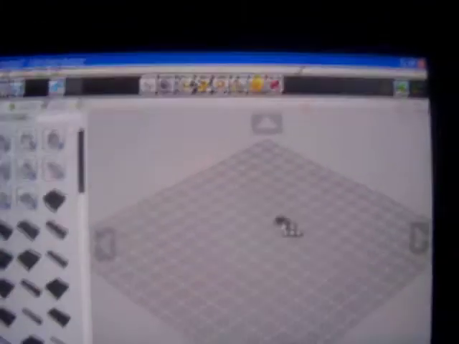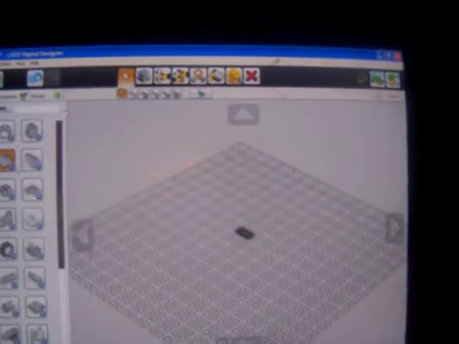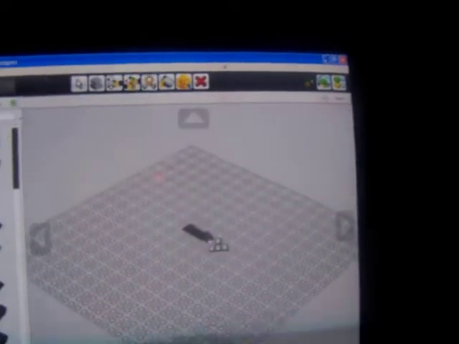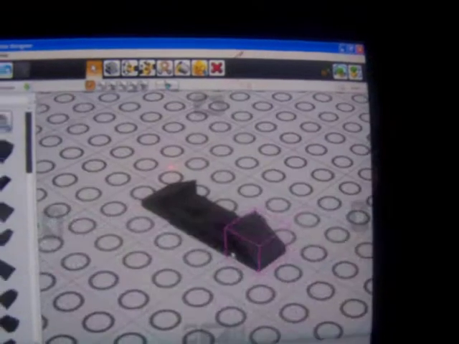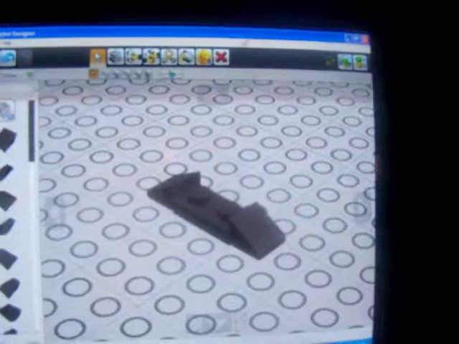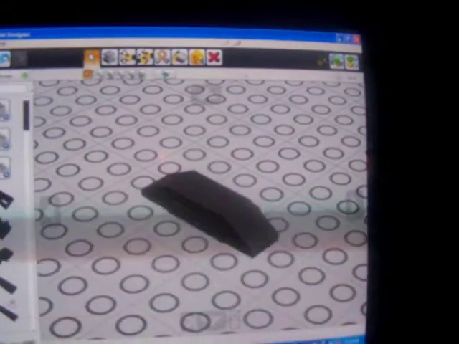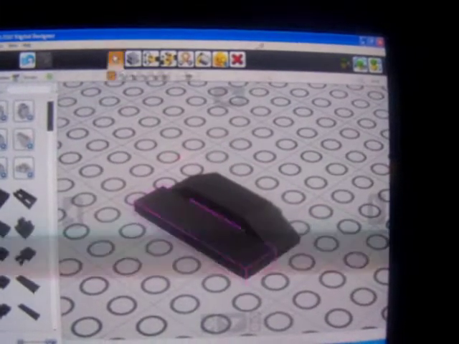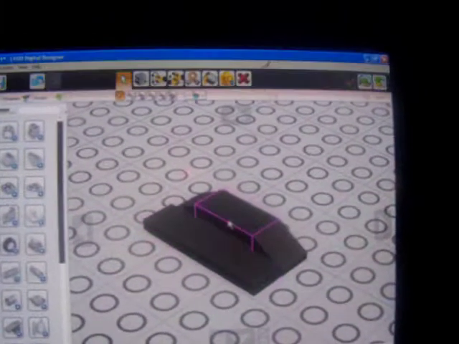So you're going to drag the bricks that you need out onto the screen. Like for me, I only need four pieces. So it's basically going to consist of these with a flat piece on top, and then a 1x4 flat tile right there. So this is going to be my template.